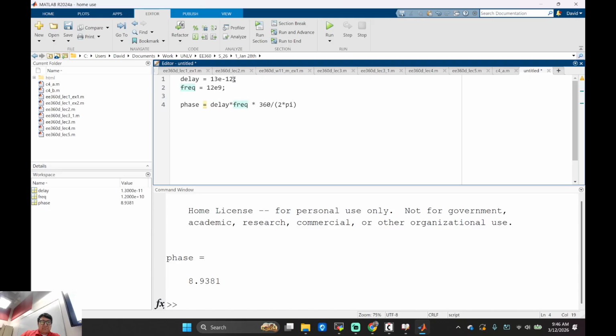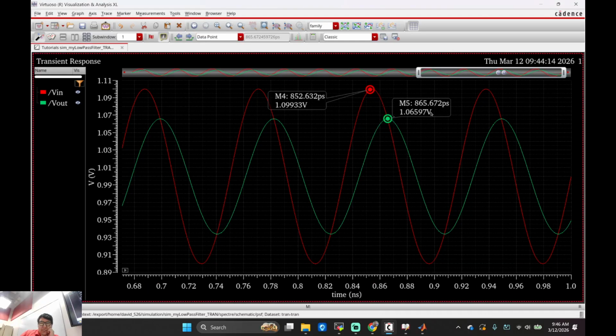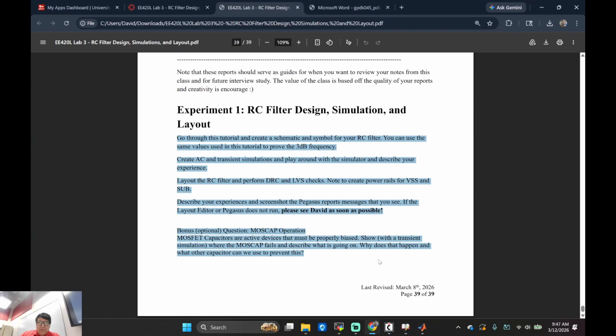Something's not right. Nano is E-3, it's E-9. Did I do something wrong? Let me see. Picoseconds, 865. Because this looks like 45 degrees to me, right? Something's wrong. 54. Did I do the calculation right?